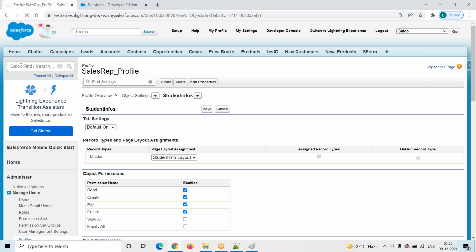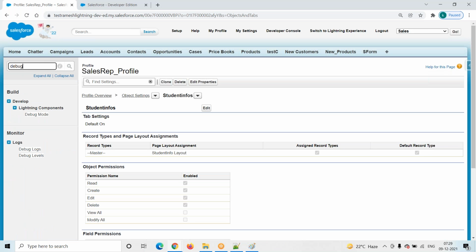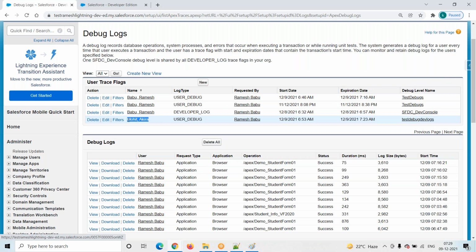Shall we go and find it from the debug logs? Already for Akira Mohit we activated the debug logs, right? Go to your debug logs. See, Apex. For Akira Mohit, I think we did not activate a debug log. The time expired. It was 7:23 AM, and this is 7:29 AM. That's why it is not producing, because the duration is 30 minutes, right?